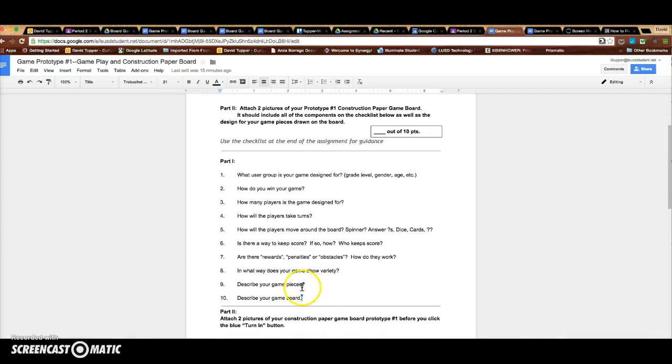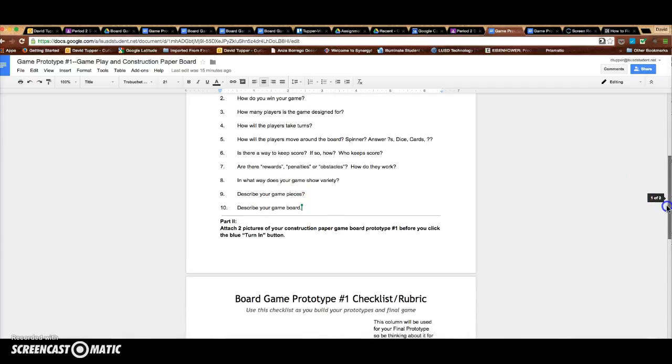9 and 10 are important. It says describe, so they should be pretty well described answers, especially if you're working in a group and using 3 or 4 brains. Okay? Describe your game pieces, describe your game board. When you're all done with that, you're ready to move on to part 2.